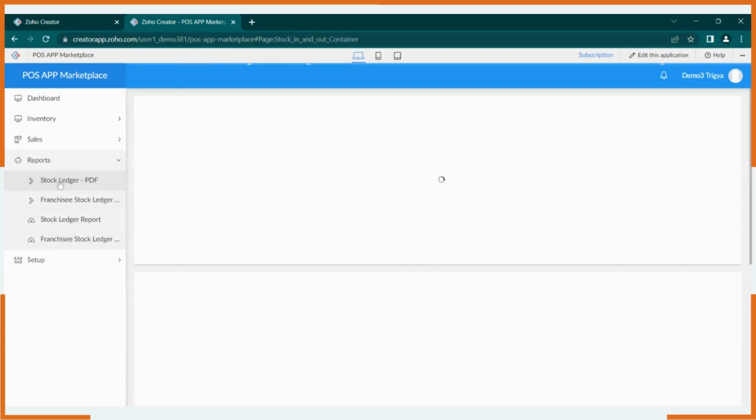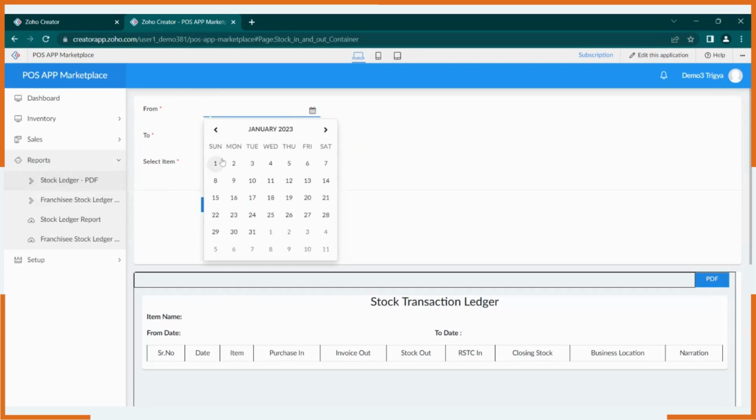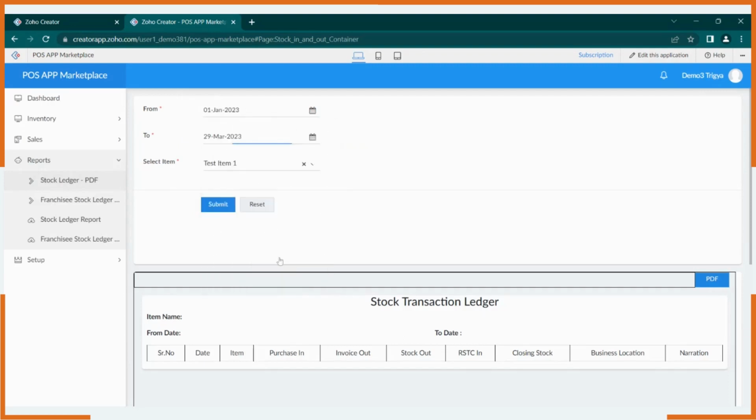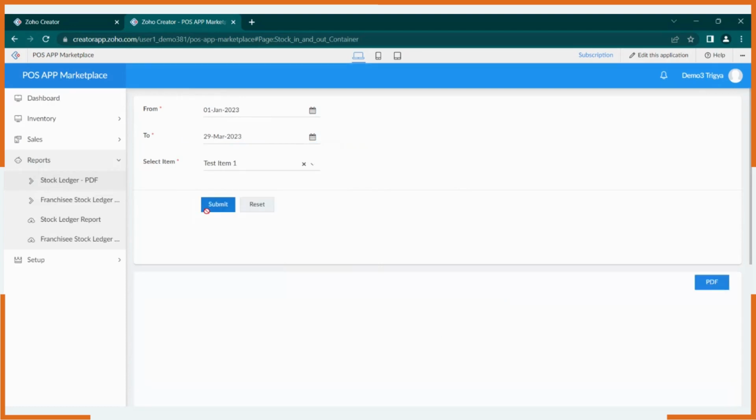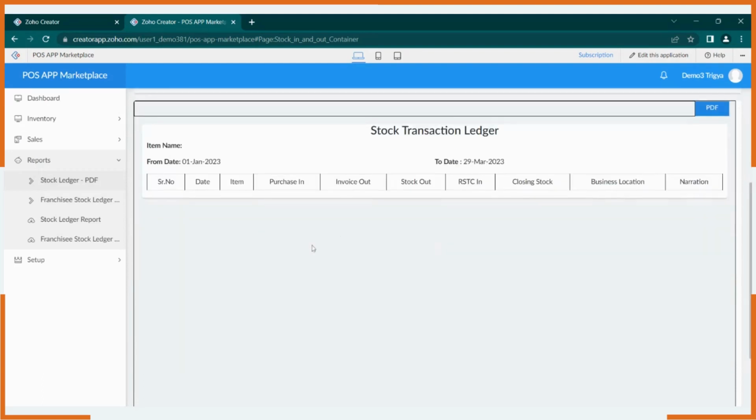Then we have a stock ledger, where you can filter the transactions of particular items over a month or certain dates or periods. You can select any item that you have in the system, and you can select the start date and end date. When you click submit, the system will fetch the information and display it under the section. Since I don't have any transactions, it's not showing, but we have all these options, the opening balance, everything.